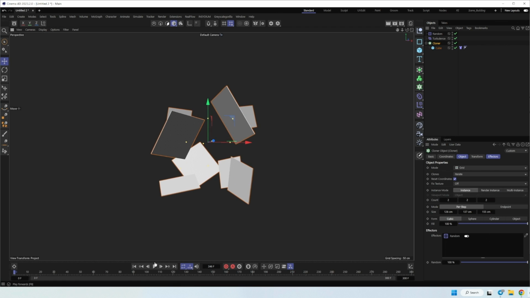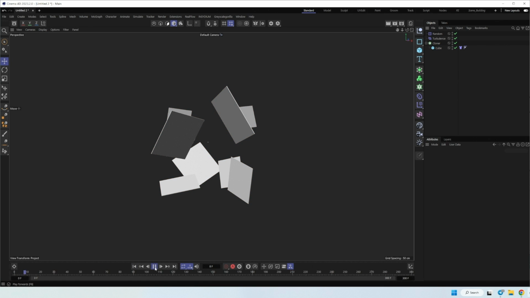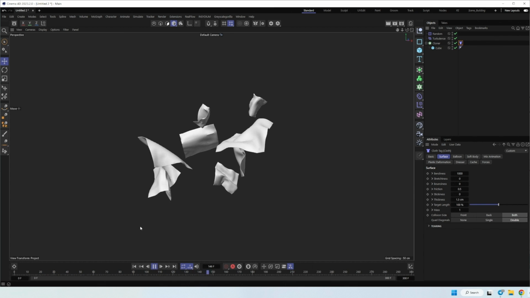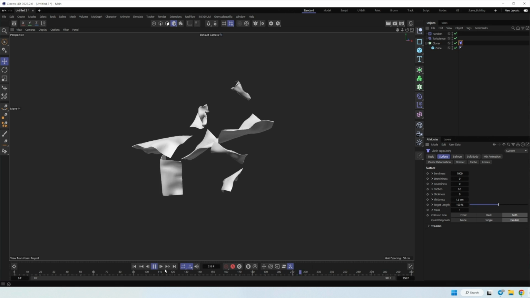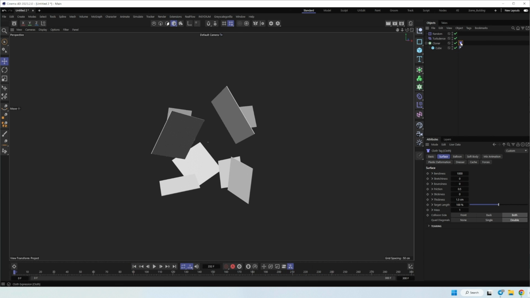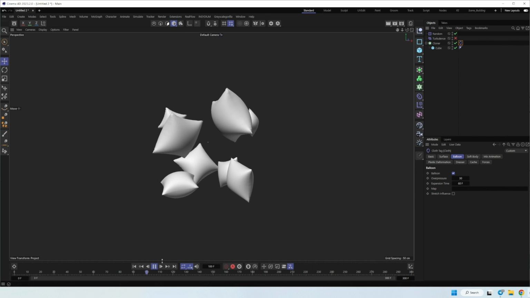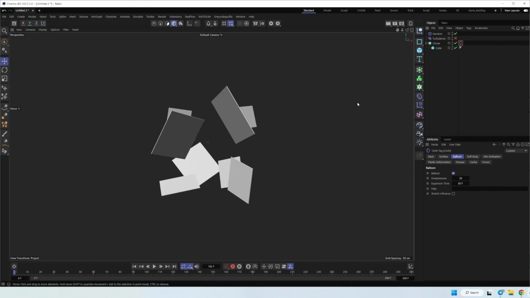Okay, great. And now if you press play, we don't have any simulation because we have to place a cloth tag on the cloner object. Let's check now. Here it's pretty similar to my original. Oh, and let's turn off the turbulence and check the balloon simulation. Great.